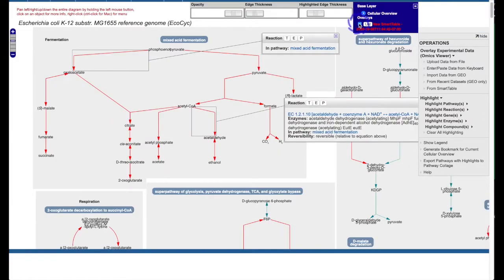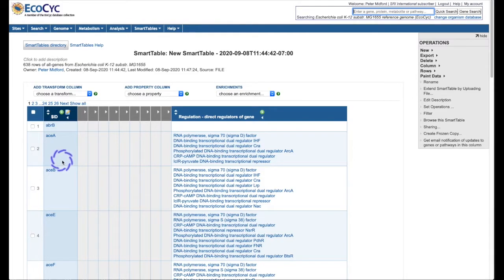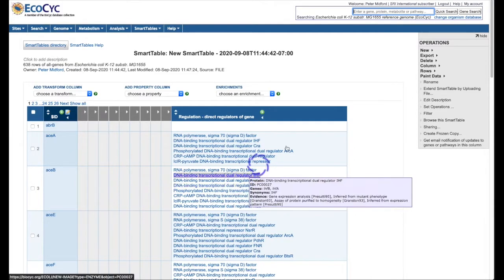The control panel at the right lets us remove or add back highlighting for multiple sets of genes that we might have highlighted at one time. I can remove all highlighting from the operations menu. Quantitative expression values for multiple time points or experimental conditions can also be painted onto this diagram. For example, I will go back to our SMART table. Then I can choose Paint Data on Cellular Overview Omics Viewer.